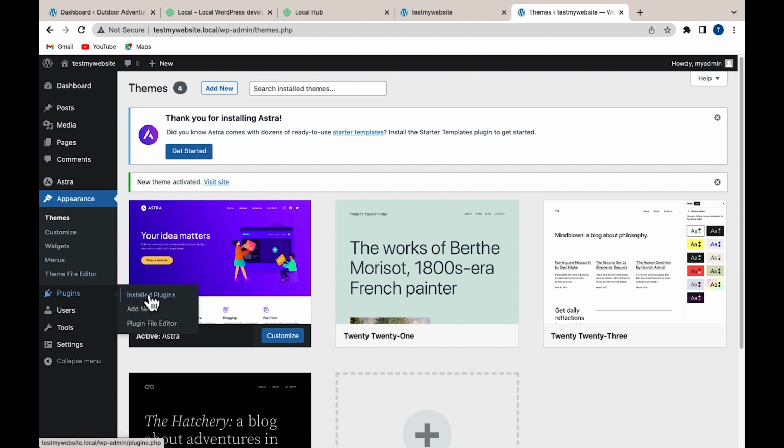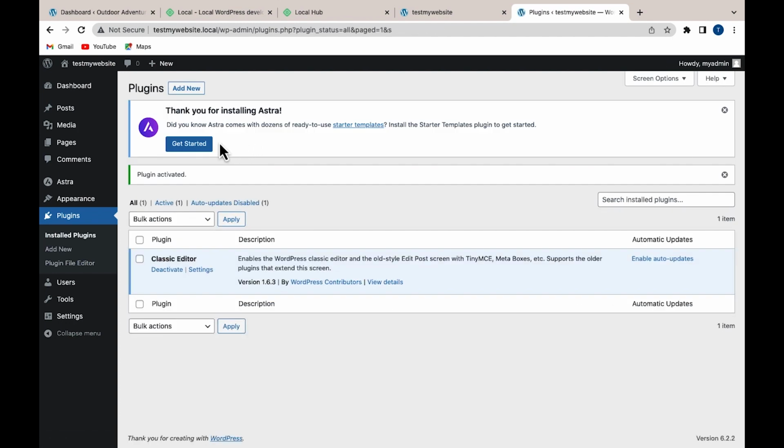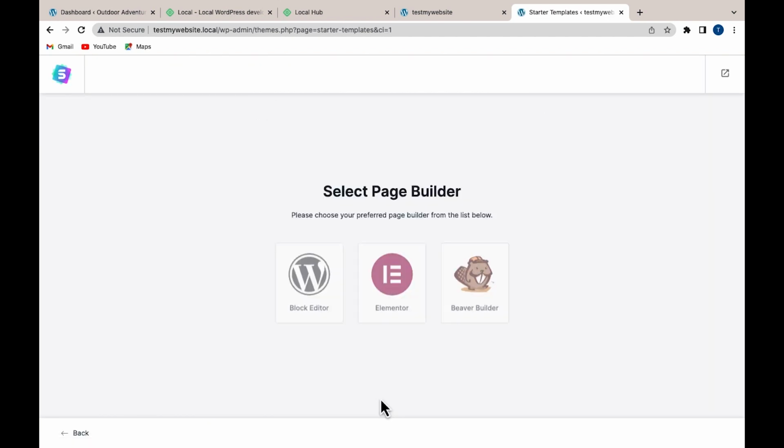I can also add in a new plugin, any plugin of my choice. So I can install any plugin I want to install here. The classic editor, I can install it, can activate it. And also, I can install the starter template that comes from Elementor. So I can click on get started. So from here, I can click on build your website now.